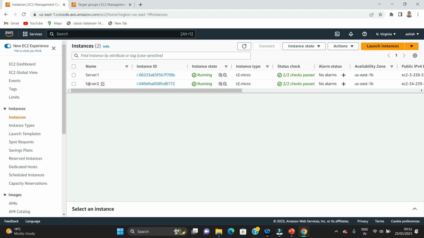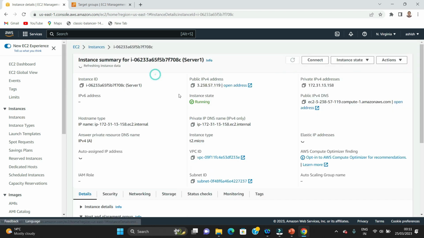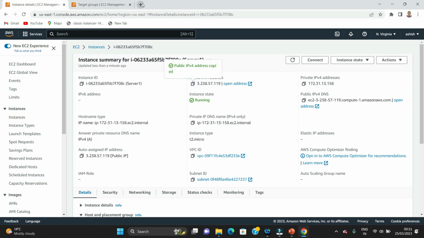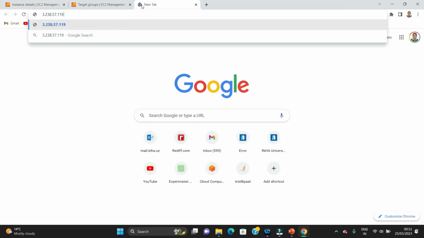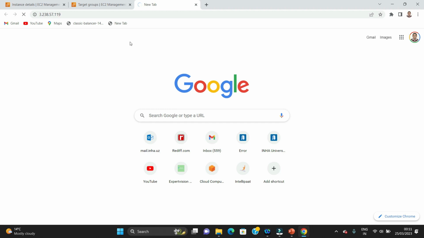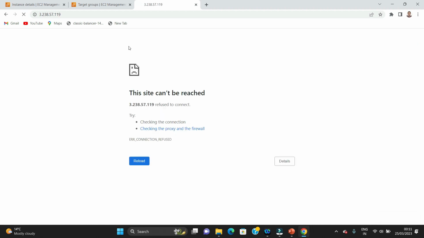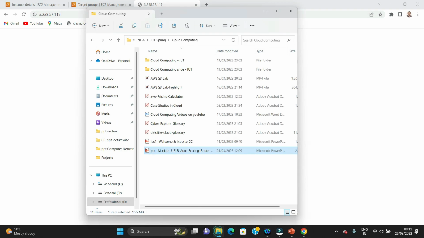So if you look to the server one, and if you get this public IP, and if you want to access it from here, you will not be able to access because this instance does not have any server on it. There is no server running. So we have to install a server onto it, and then we can access it through the browser. Okay, so we have to use PuTTY here. So we will use PuTTY.